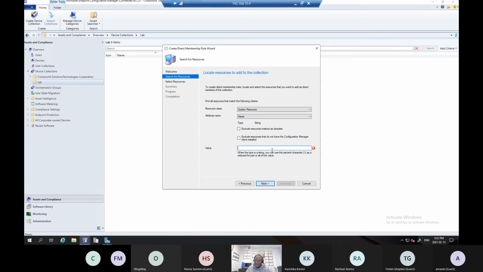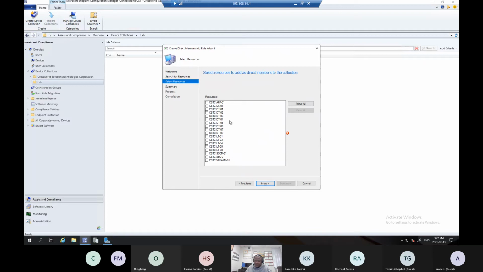I can either put an asterisk and it's going to give me all the machines that exist, or I can type in the machine myself. So if I put an asterisk, for example, and I say next, it's going to give me all the machines that exist within the Active Directory. So I can decide to pick one.